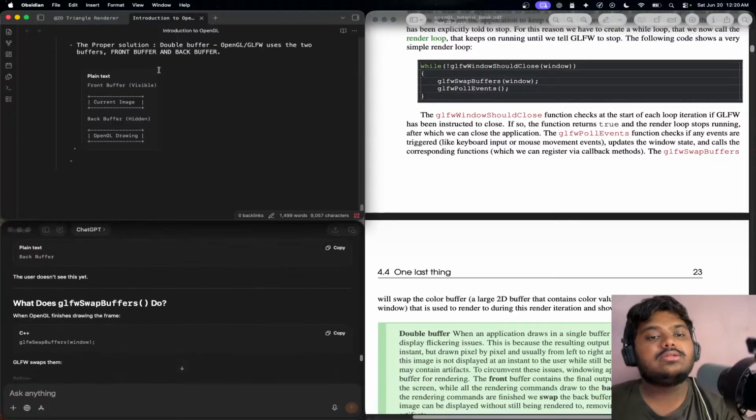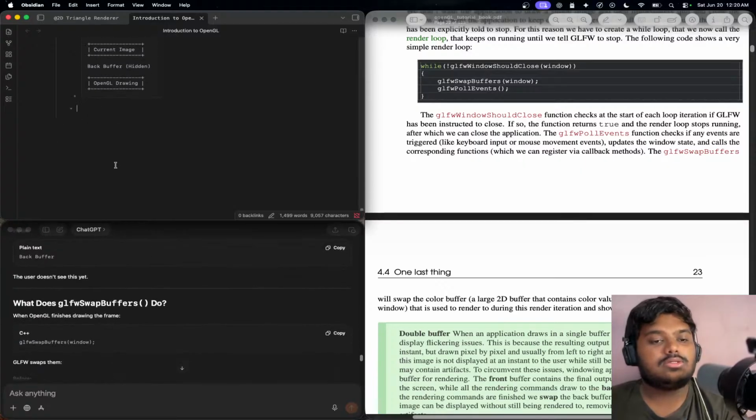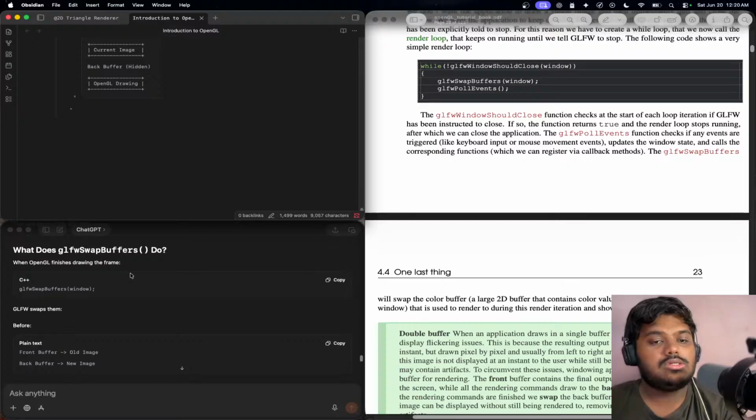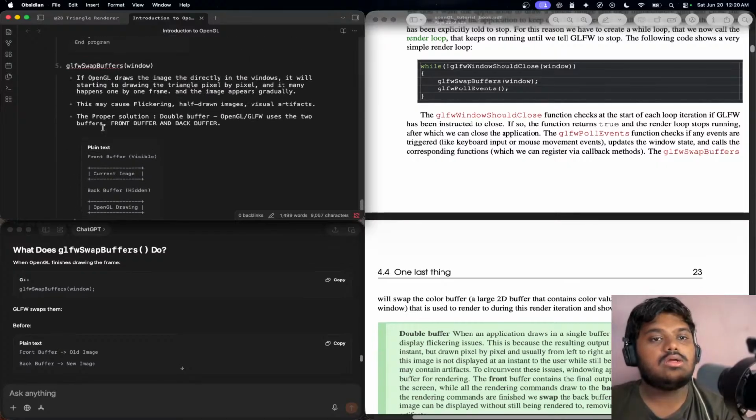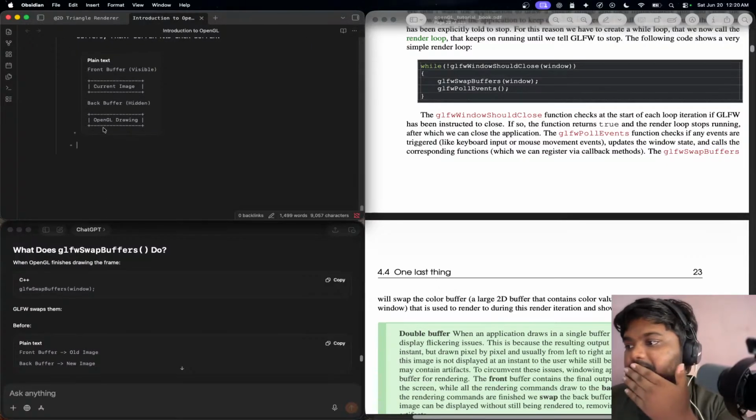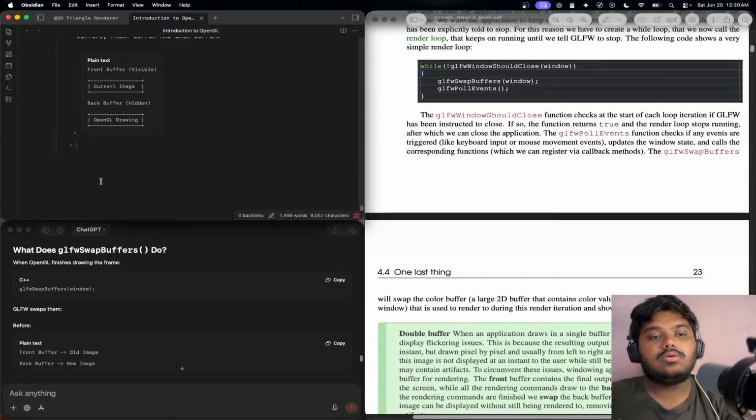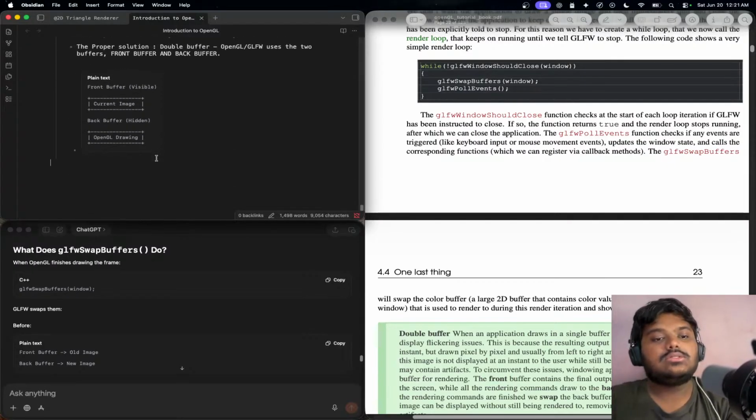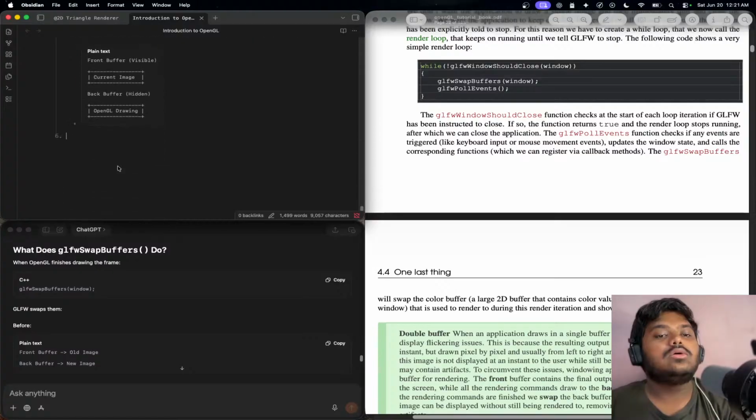Yeah, I kind of get it. Now the GLFW swap buffers function. It's 5 or 6, so I think it's 6. Okay, GLFW swap buffers.